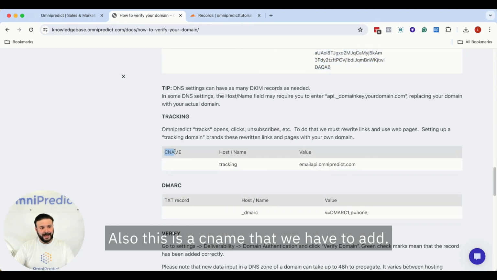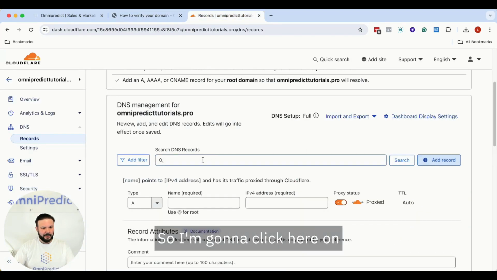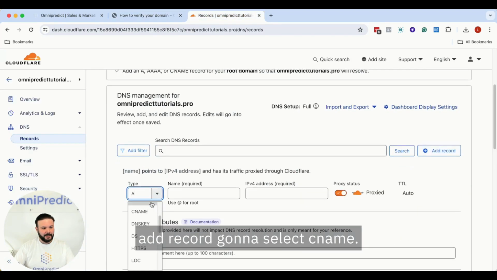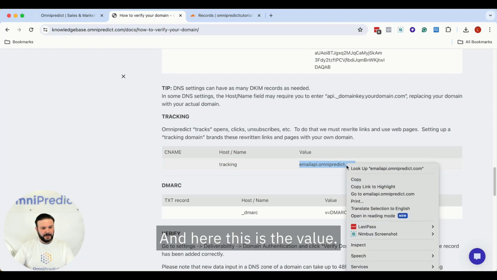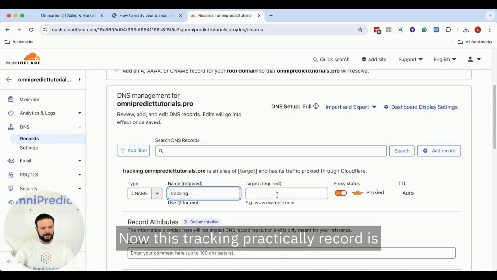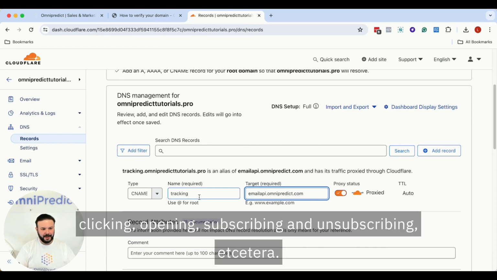So this is a CNAME that we have to add, so it's practically a different type of record. So I'm gonna click here on add record. I'm gonna select CNAME, and here this is the value. Now this tracking record is for your newsletter campaigns, for those clicking, opening, subscribing and unsubscribing, etc.